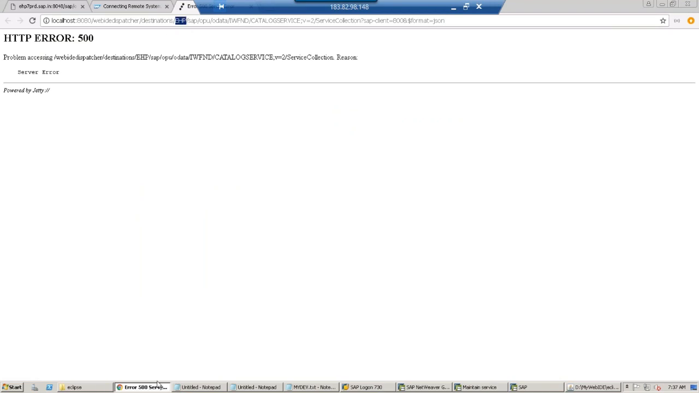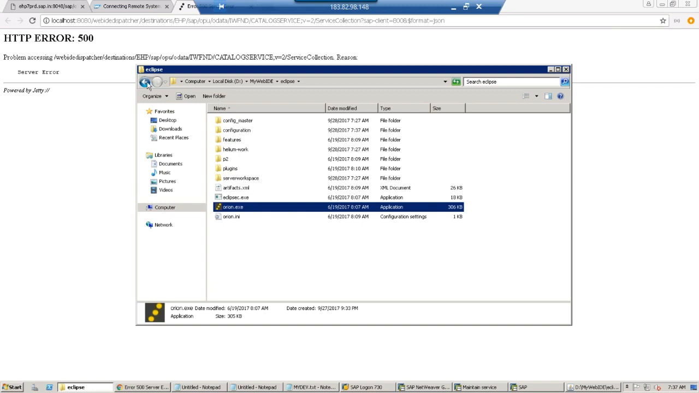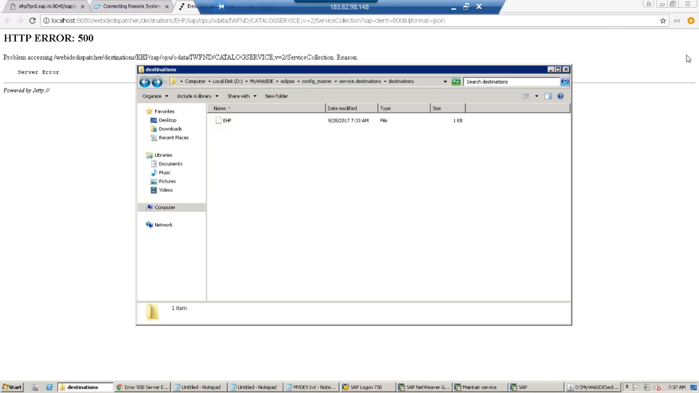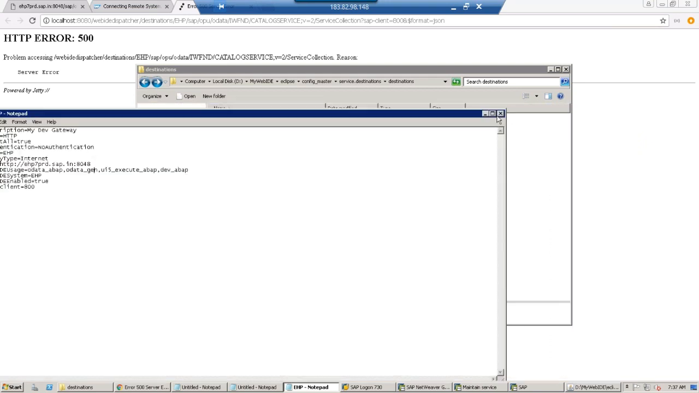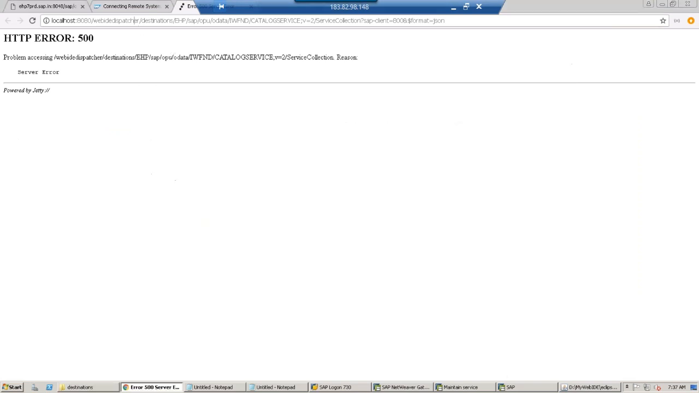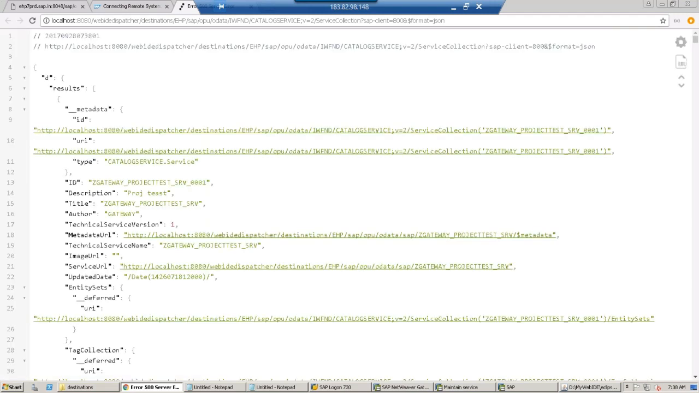EHP. Okay, was it the name? Let me quickly check. Okay, so again, maybe change back my destination to HTTP based destination. It's not HTTPS, it is HTTP. So I save the file after changing, and now try one more time. Press enter. Voila, there you go. The moment I change it to HTTP, so make sure that all the combination is correct.